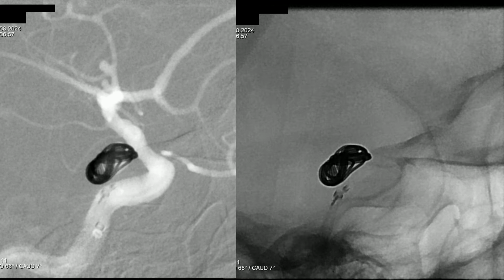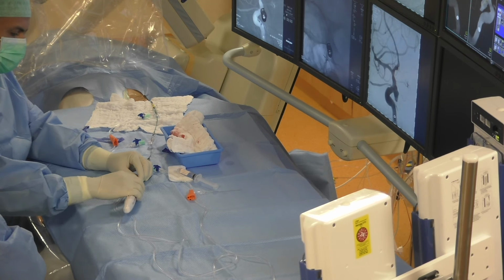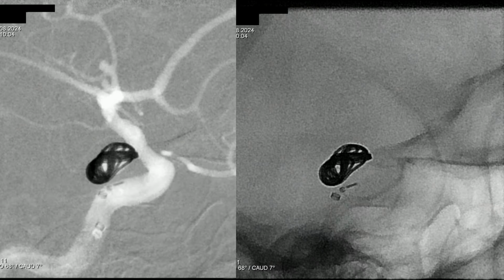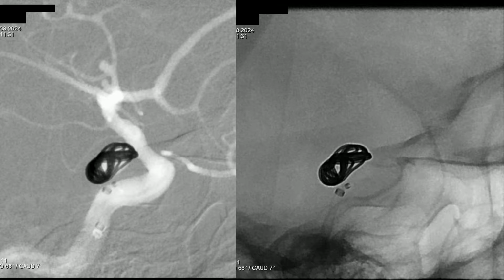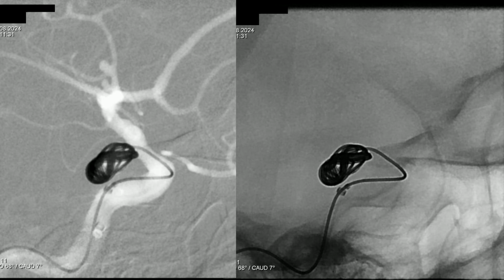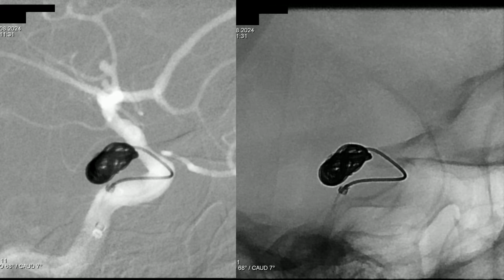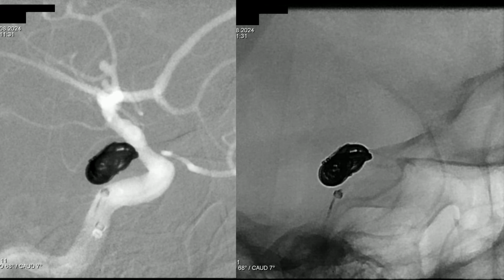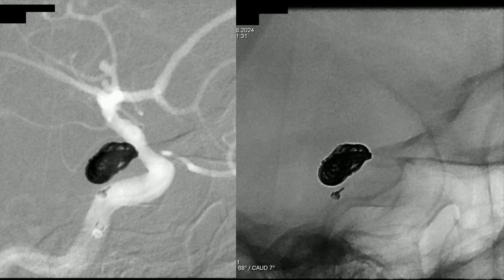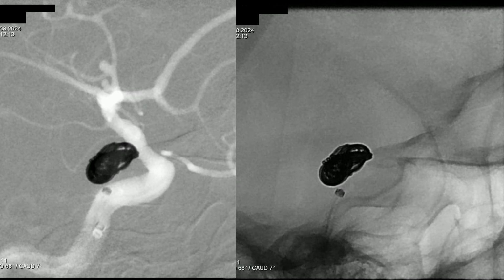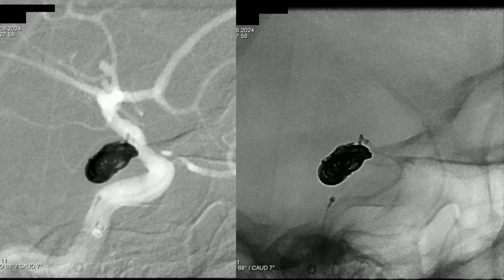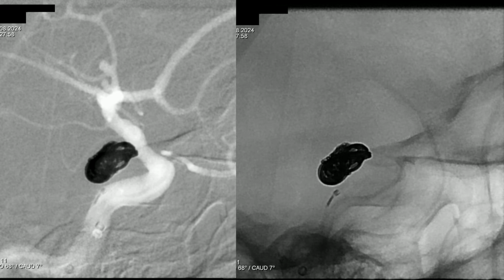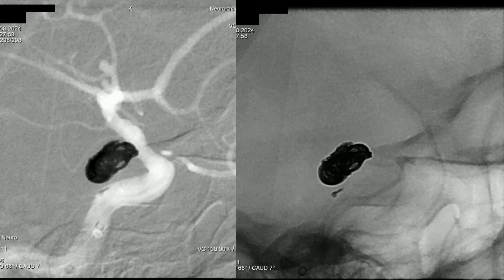And now we can detach the coil. It's a mechanical detachment device, and pull the pusher out of the patient, and we can take the second coil and continue coiling. Again, detach the coil, pull it back, and take the last coil. And as you can see, only with 3 coils, the aneurysm is occluded very well.